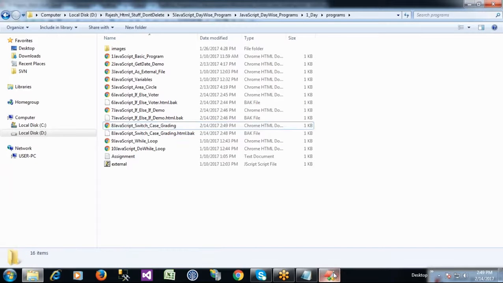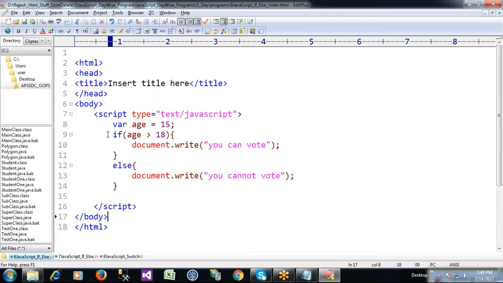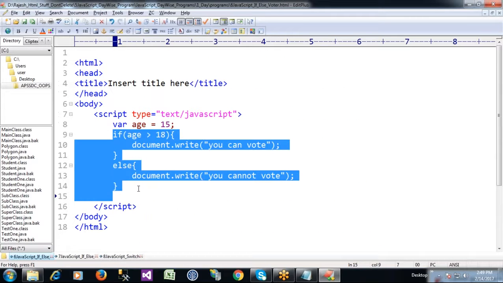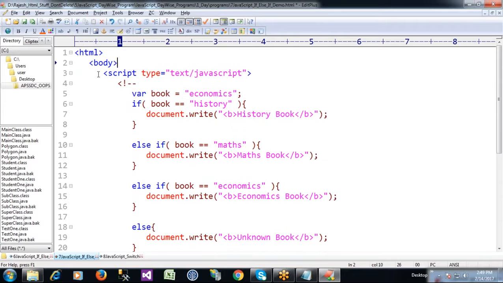Got the point? Yeah. So this is how it works. Please practice if else. After that, practice the if else if ladder.